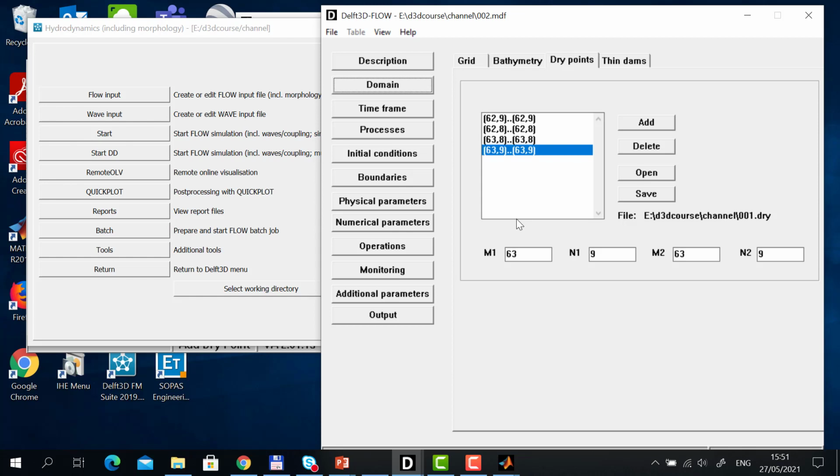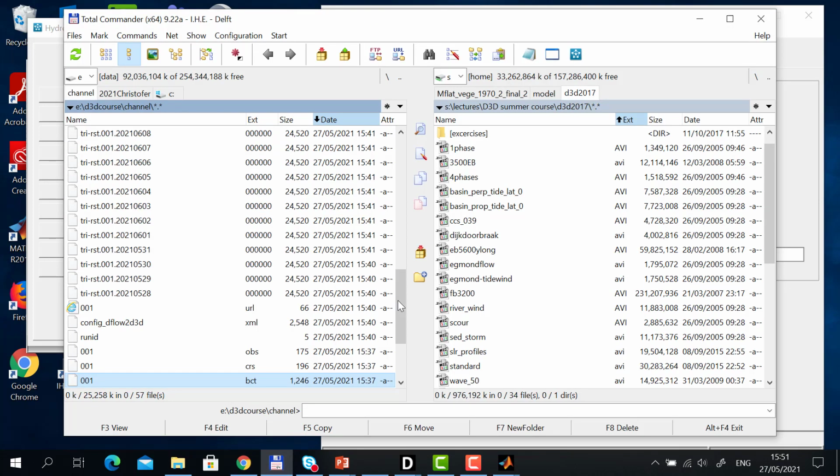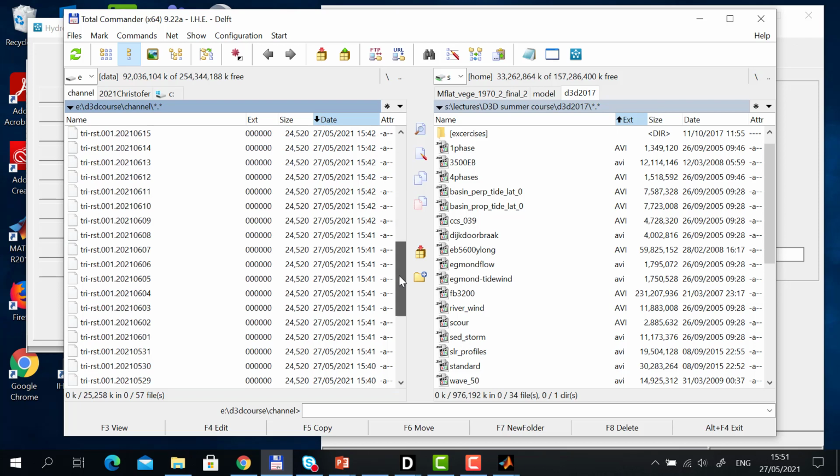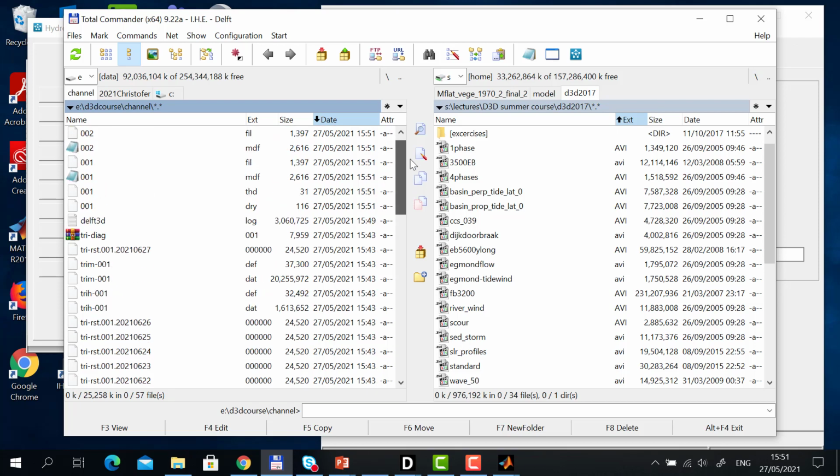Because my model results are stored with the MDF file as an extension. You see that over here. The first run was called 001, and the trim file is called trim-001, or 3H, the history file 001. If we make the MDF file, if we call it 002, then the old result files will not be overwritten, and we can compare the model results.